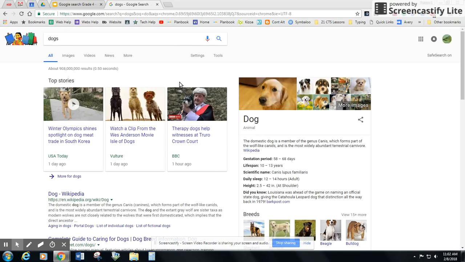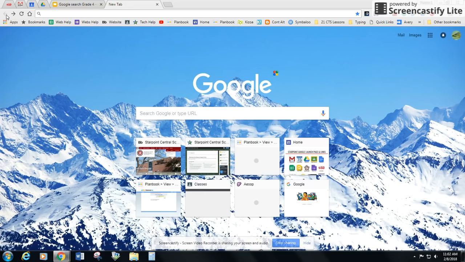And it's going to show all types of things about dogs, websites, videos, all types of stuff. I can narrow my search to images by clicking on images here, or videos, or news. So I'm going to go back to that home page. And remember, I could type dog right in there.